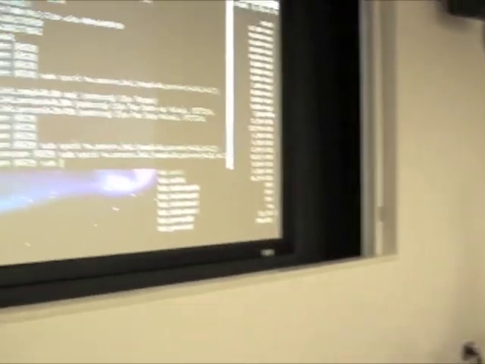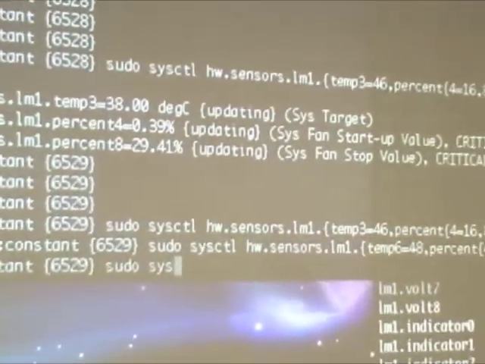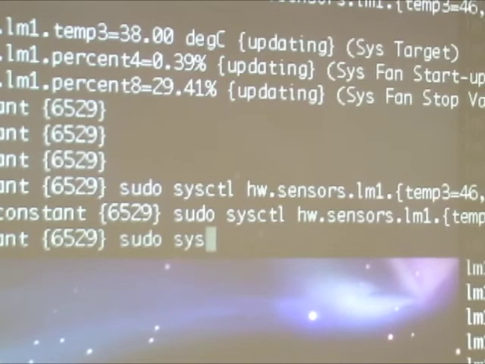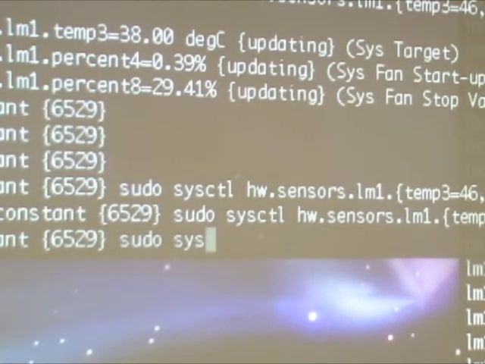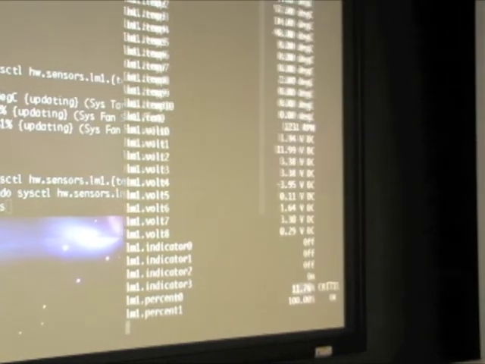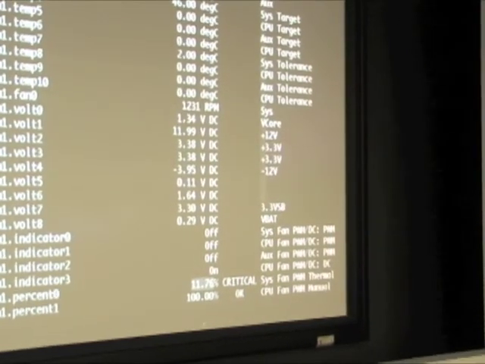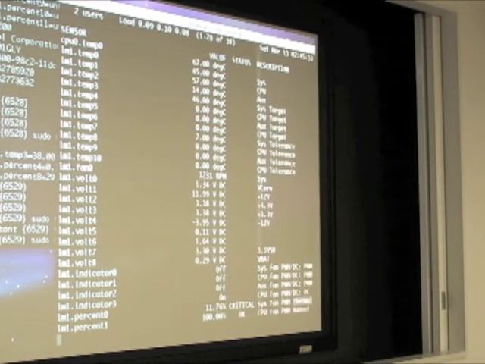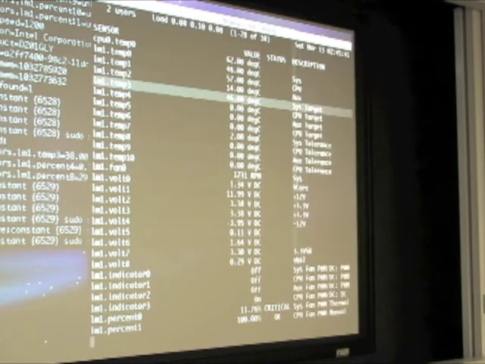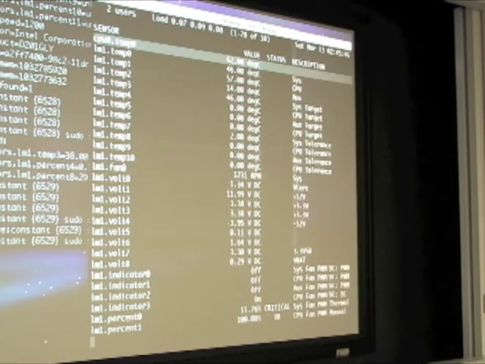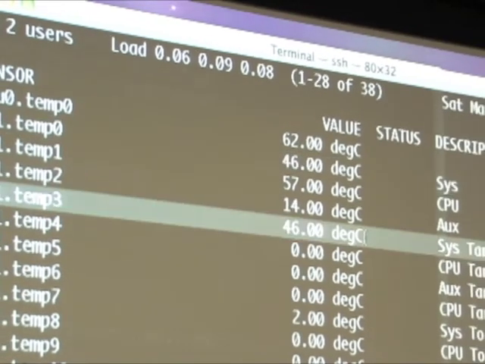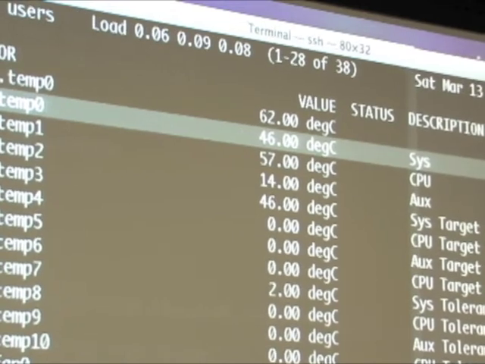One of the nice features of this interface is that you don't have to explicitly specify whether you want a manual mode or a thermal cruise mode. If you manually modify the percent sensor, as you recall when we started this demonstration, the percent zero sensor was set at 100%. It was set at 100% because the system target temperature was set to 36 degrees, and the system temperature at that time was around 35 maybe, or how much was it? Around 40 maybe. So the system target temperature was much below the actual temperature. That's why the fan was running at 100%.